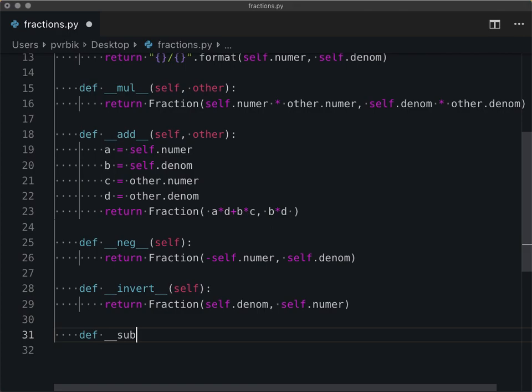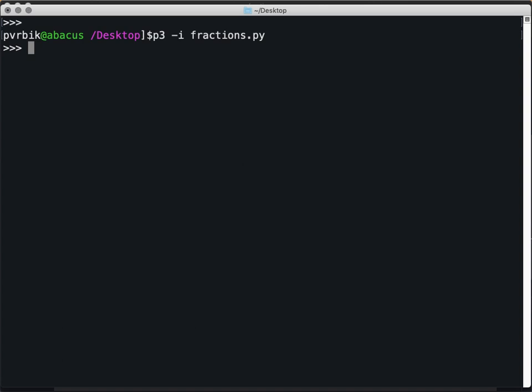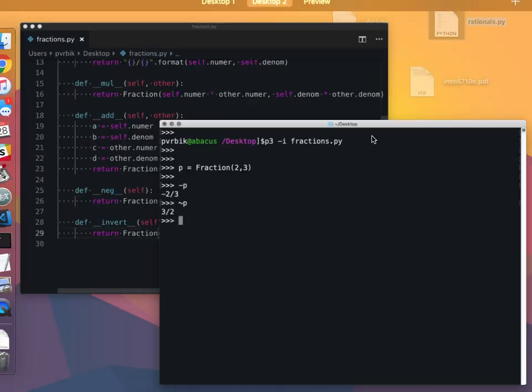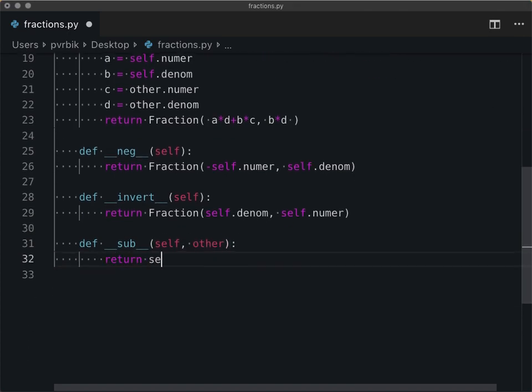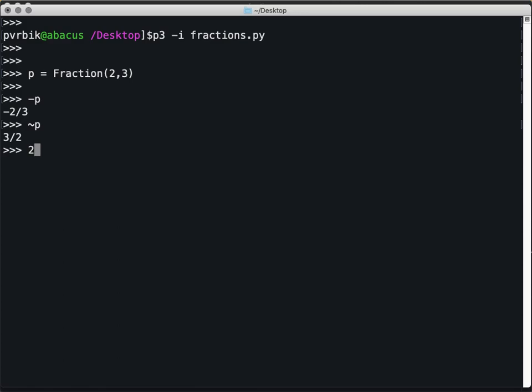Okay, so now I want subtraction. Okay, well, shouldn't go too far. Let's see if what we got is working. P fraction, 2/3, negative P, inverse P. Great, works. Okay. Definition of subtraction. Self and another object, right? How do I subtract? Well, return self minus other. Sorry. Plus minus other. Right? I'm adding the negation. Right? That will work for those people looking skeptical.